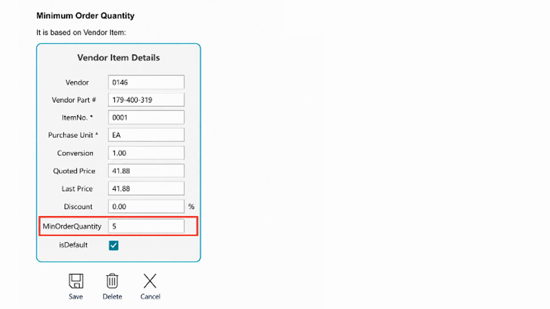This setting signifies that for this particular vendor and item combination, any purchase order must be for a minimum of 5 units. This configuration is fundamental for managing supplier relationships, optimizing inventory levels, and ensuring compliance with vendor terms, ultimately impacting procurement efficiency and cost-effectiveness.